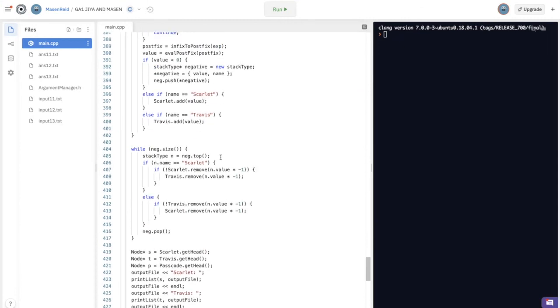And then we're going to create a while loop with the size of the neg stack, and we're going to create a new stack type and make that equal to the top of the next stack. And so if n.name is equal to Scarlett, and if that value is not in Scarlett's list, then we're going to remove it from Travis's. Otherwise, the else statement says that if the n.name is equal to Travis and if the value is not in Travis's list, we're going to remove it from Scarlett's.